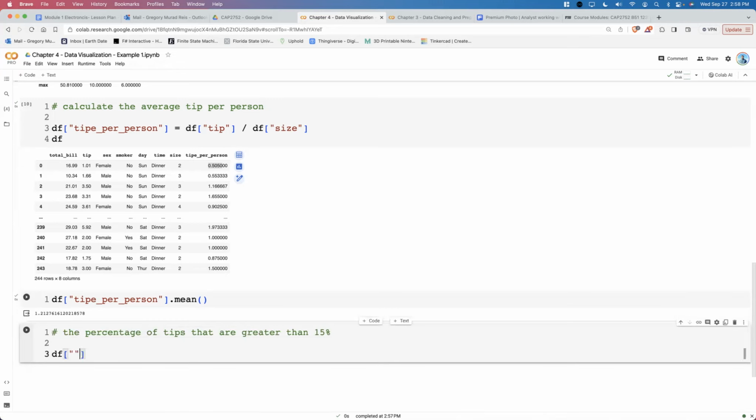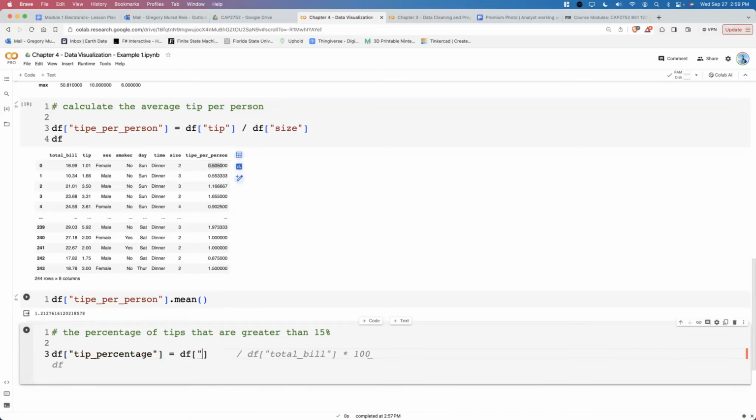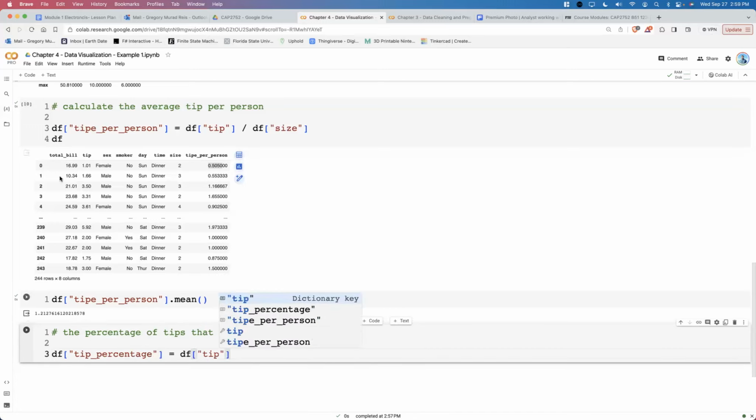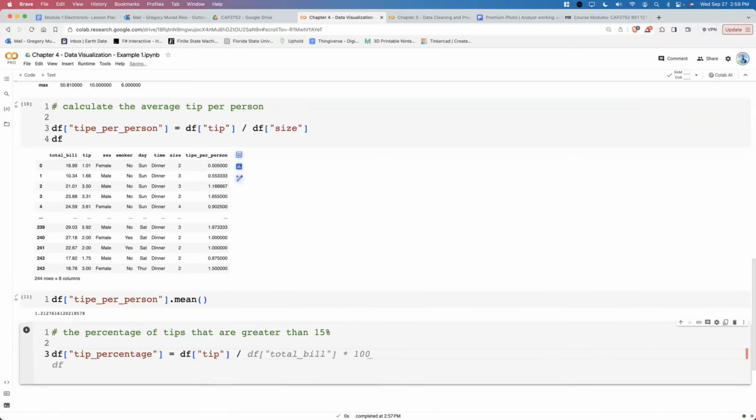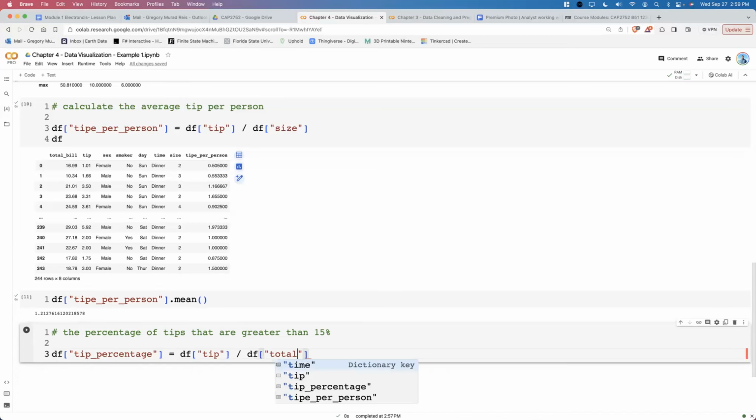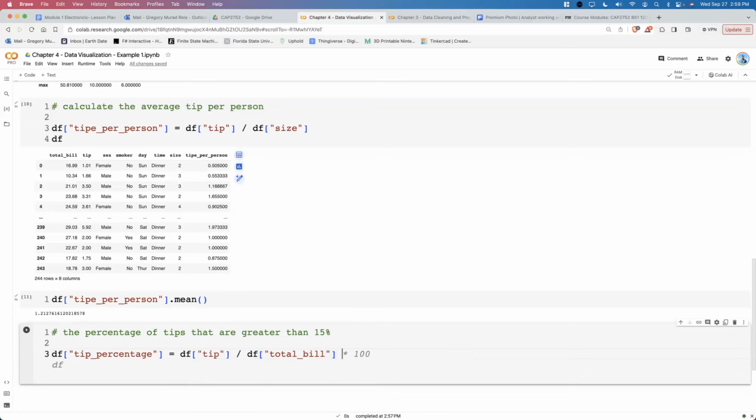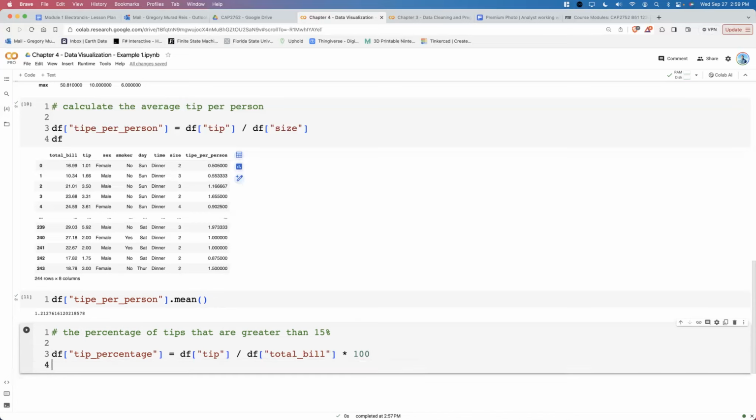Let's access our tip. Like I did in the previous one, let's create a tip percentage. I'm going to get the value of the tip, this column tip here, and divide it by the total bill. And I am going to multiply it by 100 so I get the percentage.